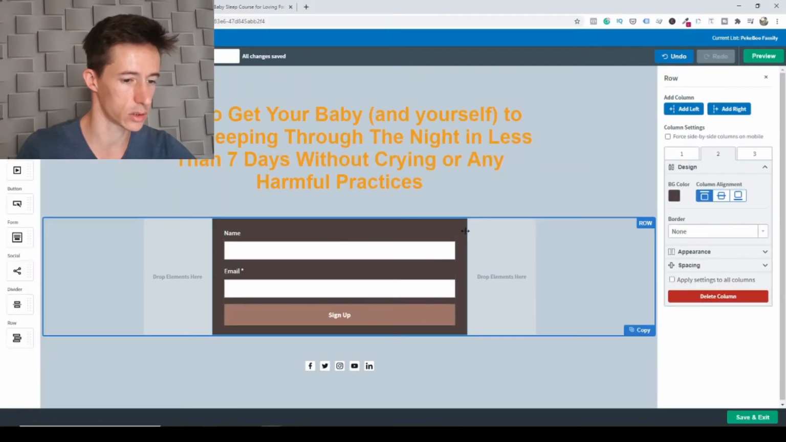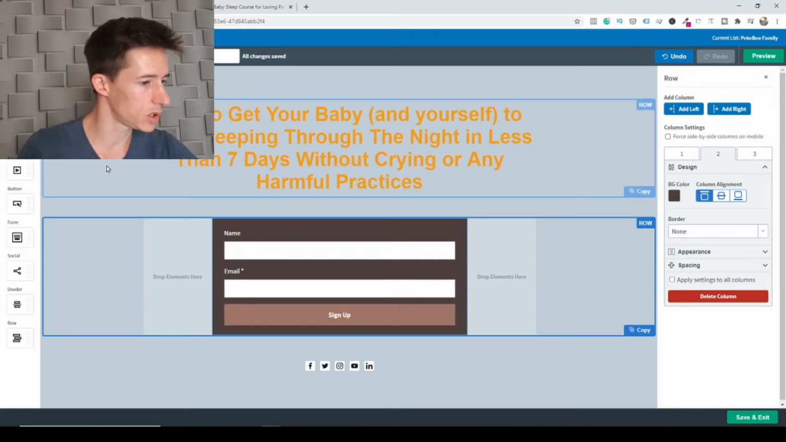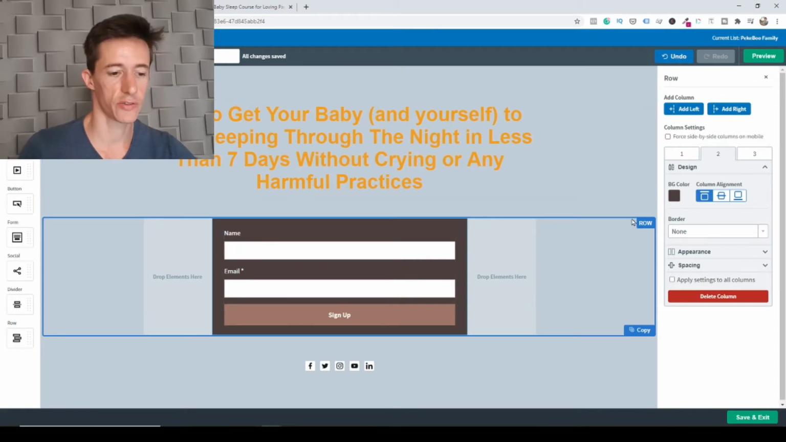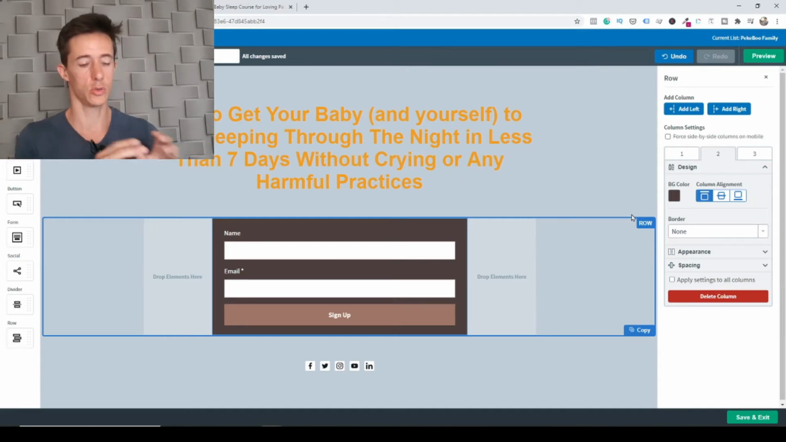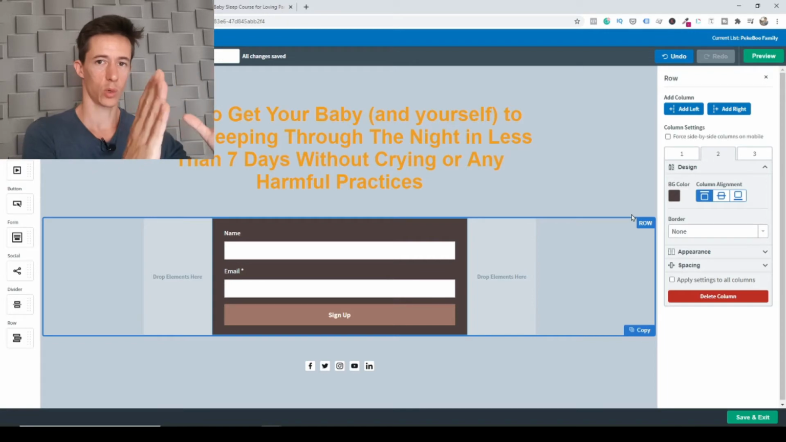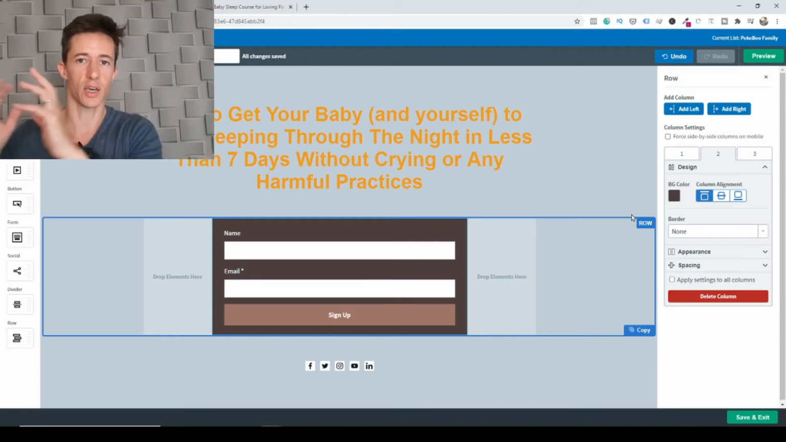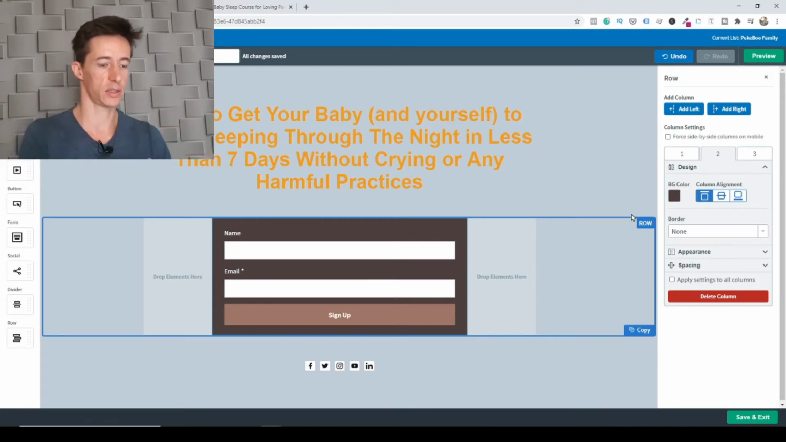That's it, it's gone. Now we are going to add an image. Actually, first and very important, I want to make this look like two columns. So I want one column with an image and I want the other column with the text and the opt-in form. So let's see how we can do this.